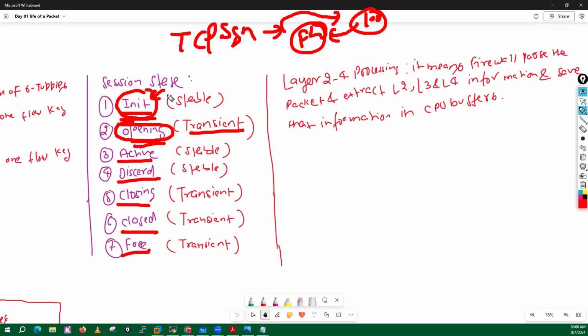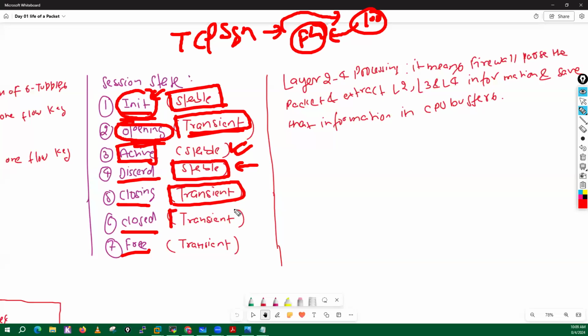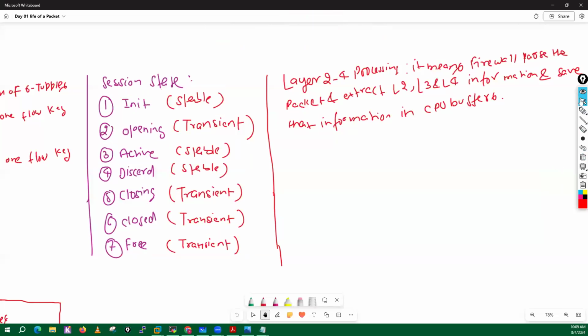You will see the initial state, which is a stable state, meaning that state is available in the session table. Transient is not available, which is opening. Active is available if your session is installed properly. Discard, which is also stable, you will see if your session is blocked by the firewall. Closing is a transient state, closed is also transient, and free is also a transient state. So this is a session life cycle, guys.